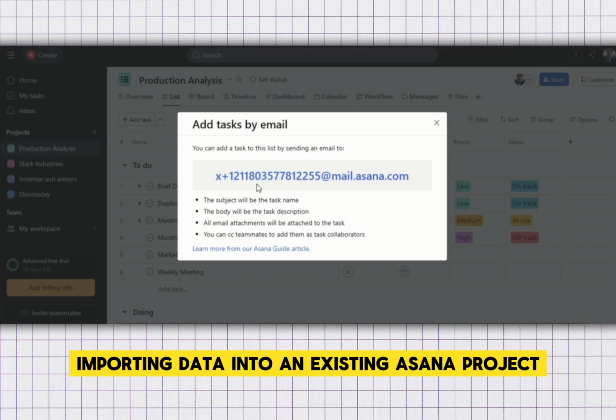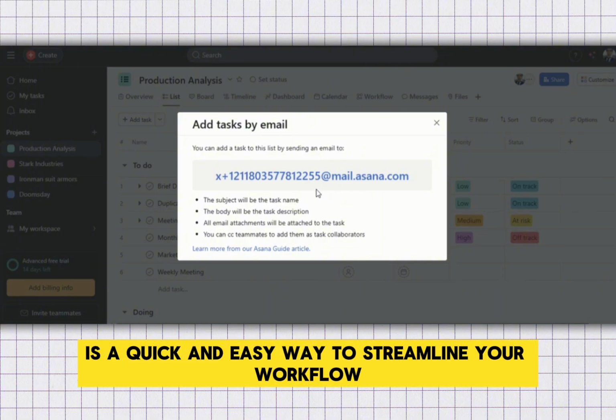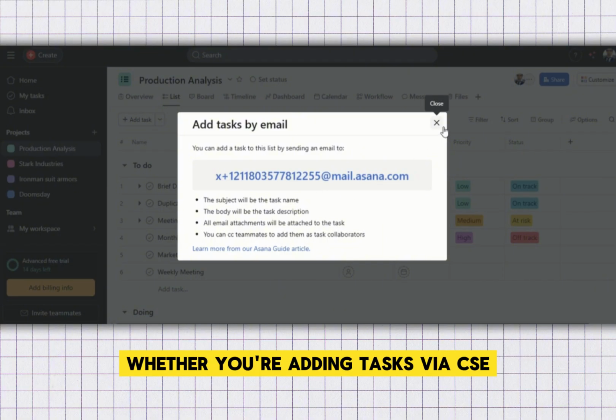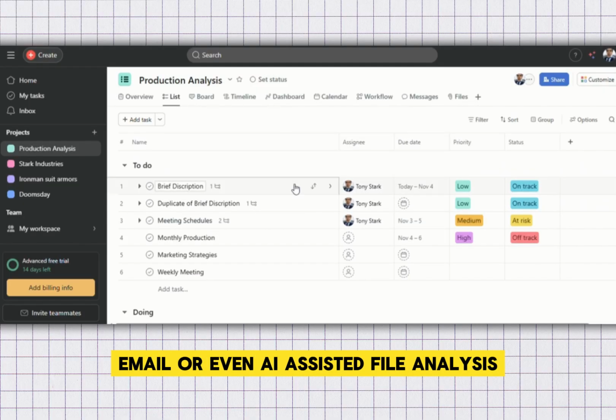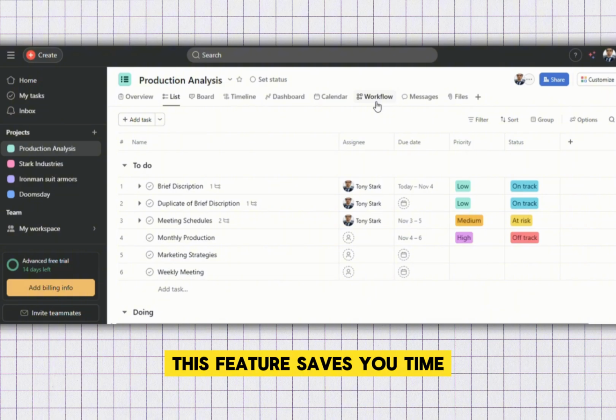Importing data into an existing Asana project is a quick and easy way to streamline your workflow, whether you're adding tasks via CSV, email, or even AI-assisted file analysis. This feature saves you time and ensures that all your important data gets into Asana with minimal effort.